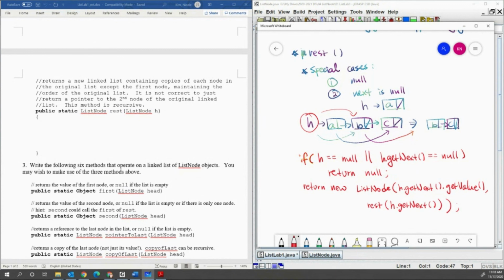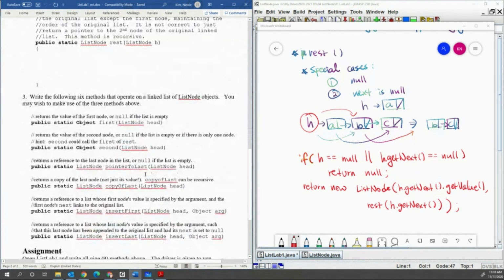Your job is making six more methods. There's first, second, pointer to last. Pointer to last is just pointing, but copy of last means copy the last node, so you have to make a new list node object. Insert first: you need to make sure the link is not broken, so you can refer to the previous lecture note. Insert last: you have to go all the way to the end, then add it.